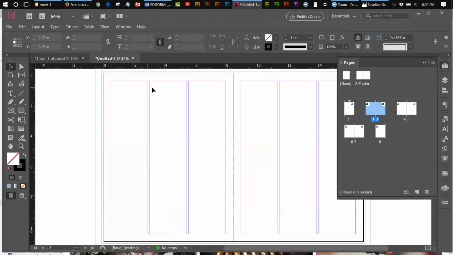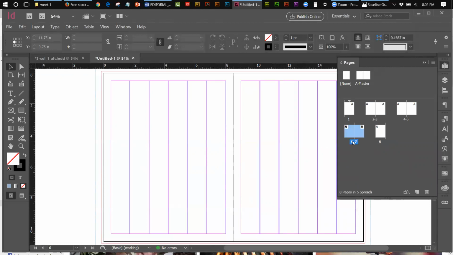And now I have something that I think works much better. I got 3 columns, and I got a nice little gutter between the columns. That to me is perfect. So you know what, just so I don't confuse you, once again I'm going to click on the spread, not the page. As a matter of fact, let me do this. Instead this time, let me click on the page and you'll see what I'm talking about.